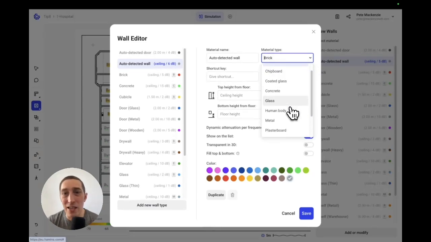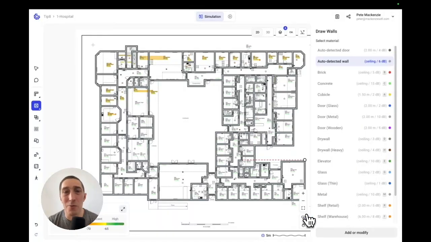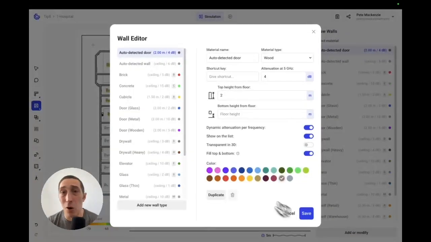And I can even change the wall material type too. So I'm going to click save to make sure all my auto-detected walls now have a 6 dB loss. And what about the doors? Well, I've got wooden doors with a 4 dB loss, and you'll see that's actually the default in Hamina. So I don't need to change that.